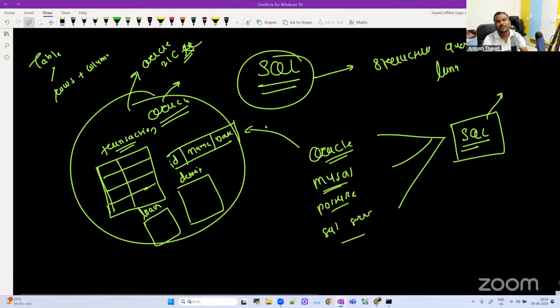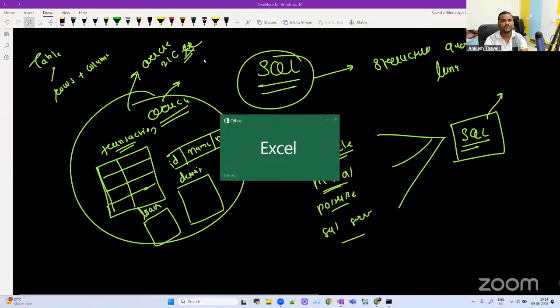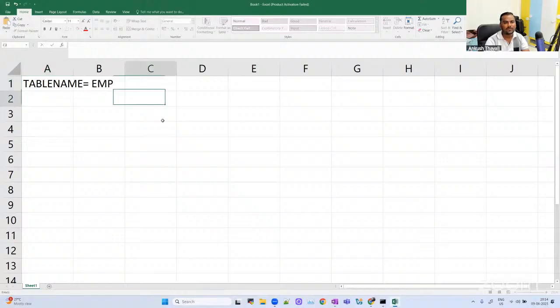Let's say I want to create a table with the name EMP. Just keep it simple. What are the things you are going to store in the EMP table? The table name is EMP. I want to store the employee ID, so I'll give the column name EMP ID, then EMP name, and salary.